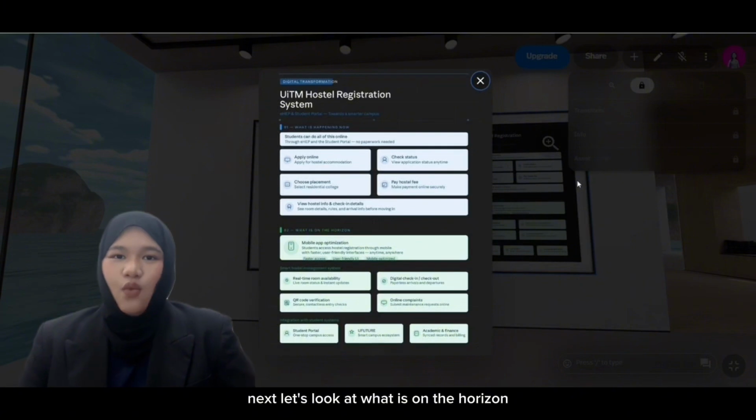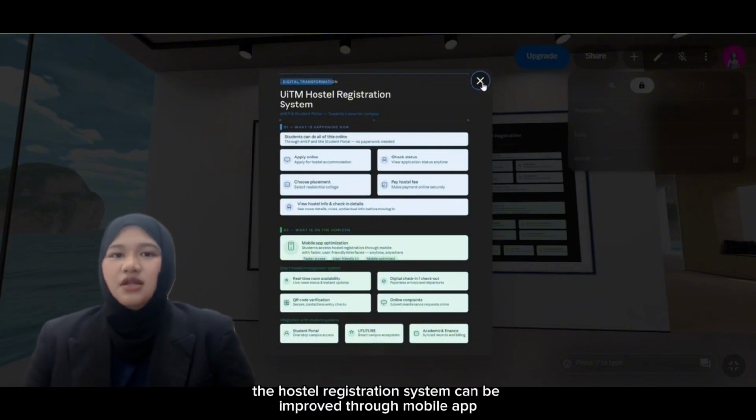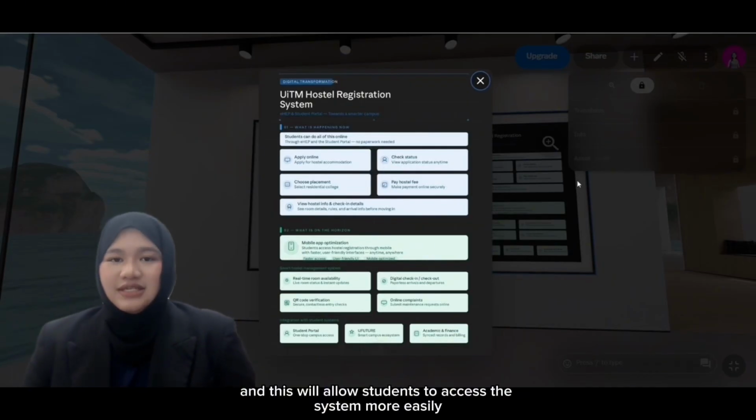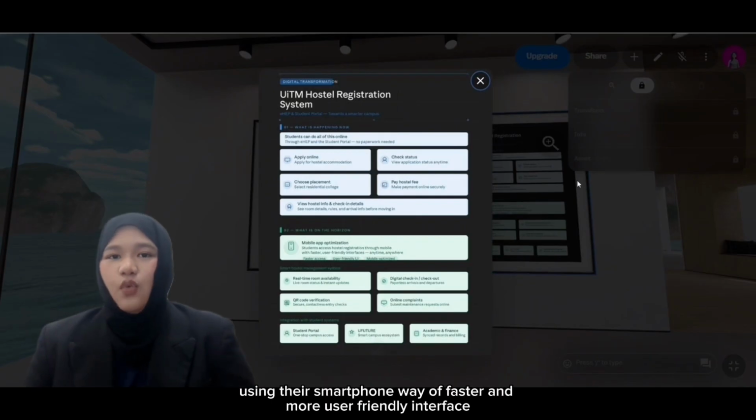Next, let's look at what is on the horizon. In the future, the hostel registration system can be improved through mobile app optimization, and this will allow students to access the system more easily using their smartphone with a faster and more user-friendly interface.